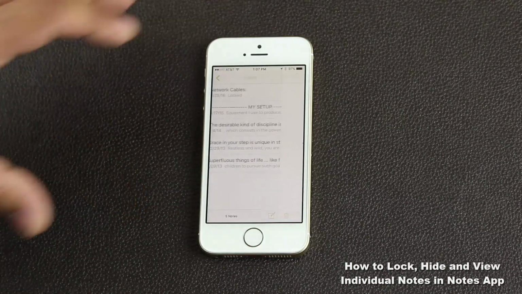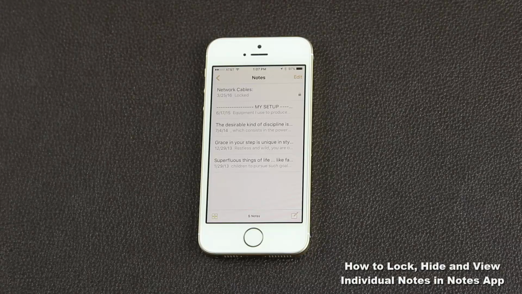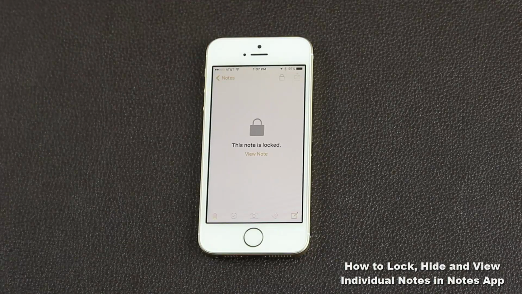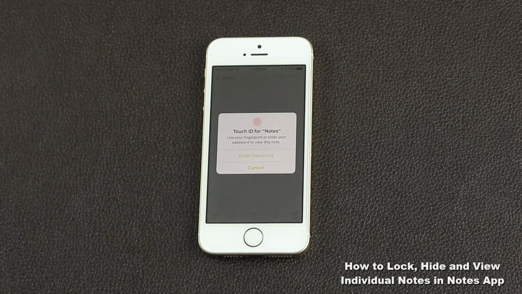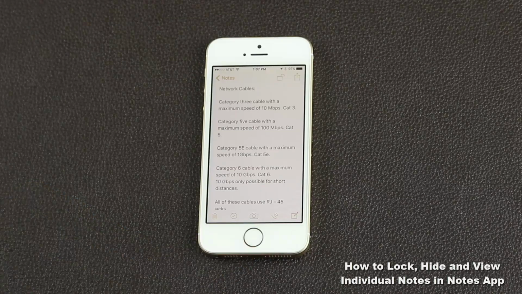Let me go back out and go back in just to show you how it works. So let's say somebody taps on this note and goes inside. It's going to say the note is locked, and you can tap on View Note, and then it's going to ask you for your fingerprint. You put that in, it unlocks the note. Absolutely fantastic. You can do this on any note that you please.